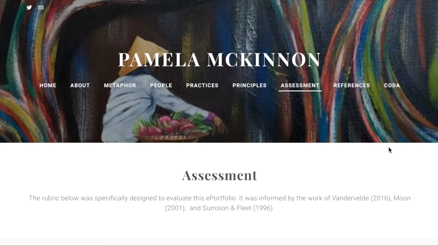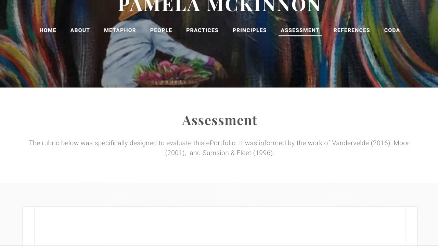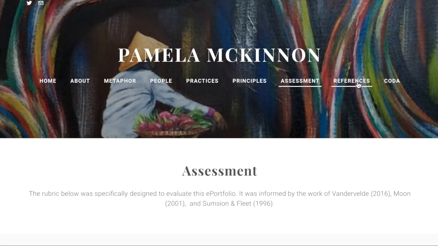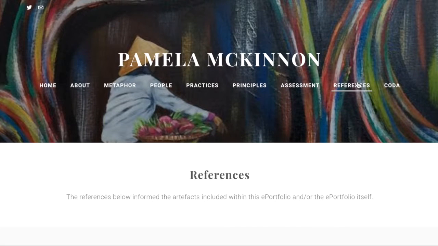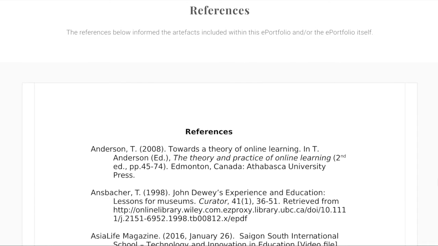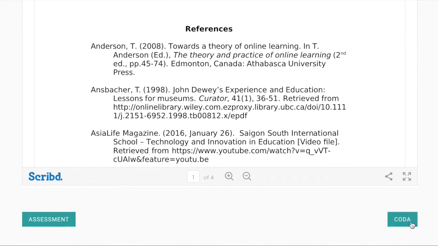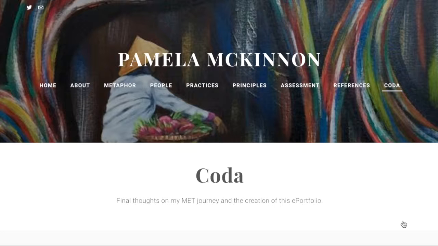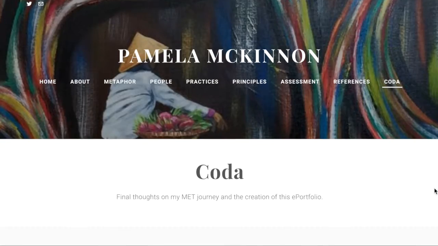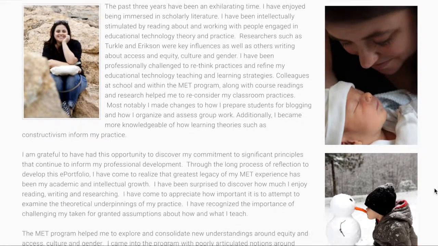Towards the end of the ePortfolio, you will find the assessment rubric I have created, which will be used to evaluate this ePortfolio, as well as a comprehensive list of references that have informed the artifacts within the ePortfolio, as well as the ePortfolio itself. Finally, I have chosen to bring together my ePortfolio with the final concluding thoughts and images in the coda.